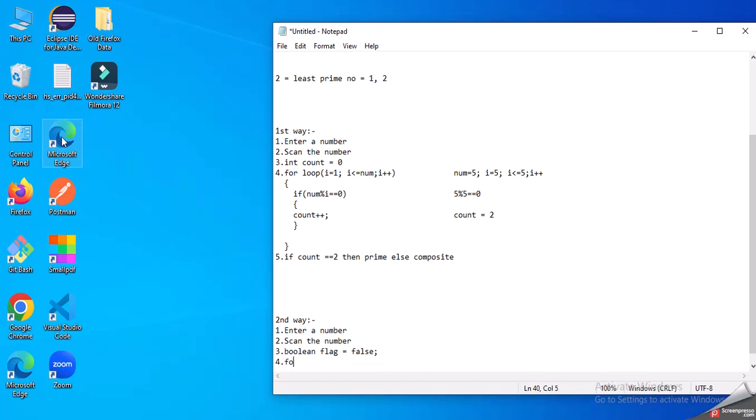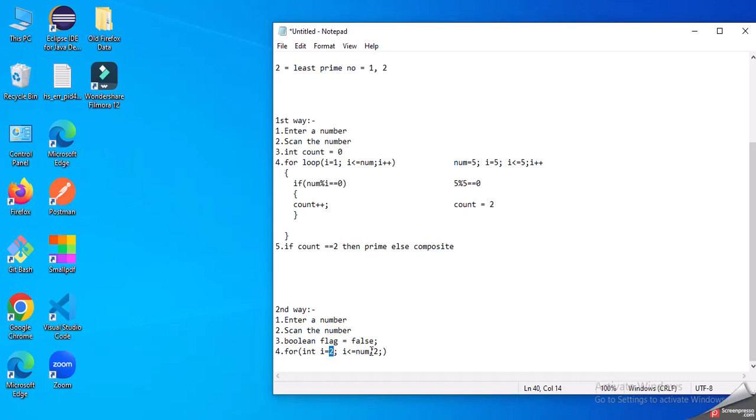Now here we are going to start a loop from 2, so int i equals 2 till int i less than or equal to number divided by 2. Previously we started with 1. Now we are going to start from 2. Why? Because 2 is the least prime number. So from 2 till that number divided by 2, we are going to check.